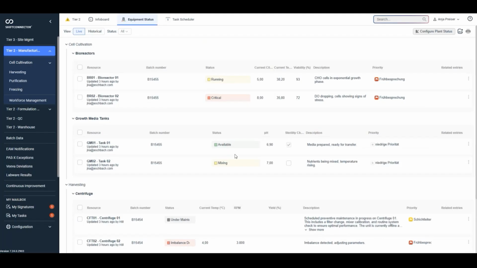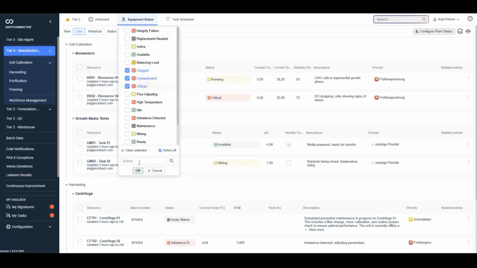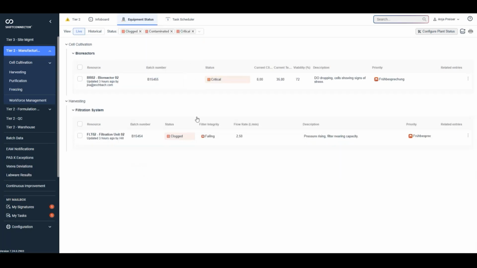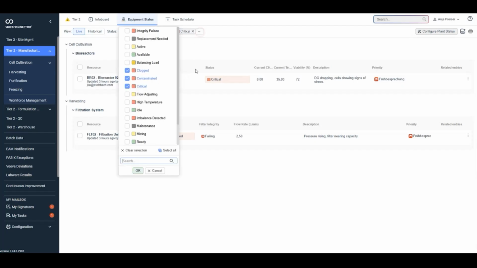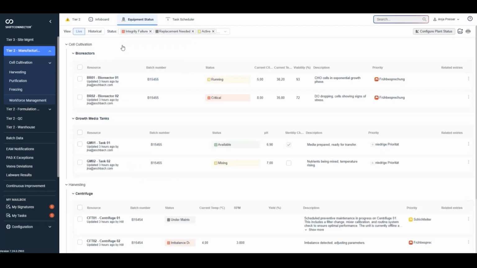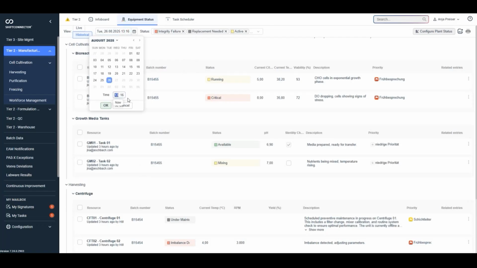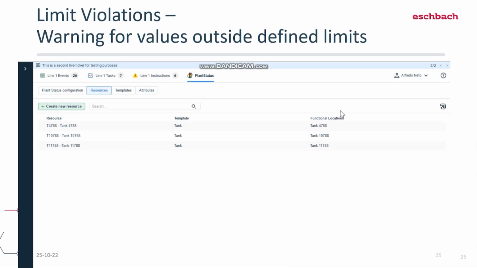Here also a short video of how this works, and basically the filter option for that. I think we can skip that.